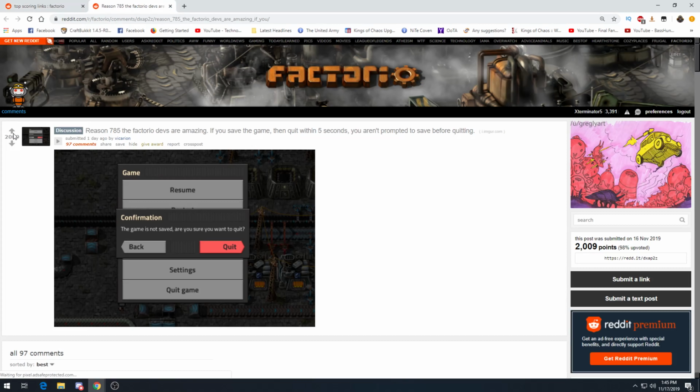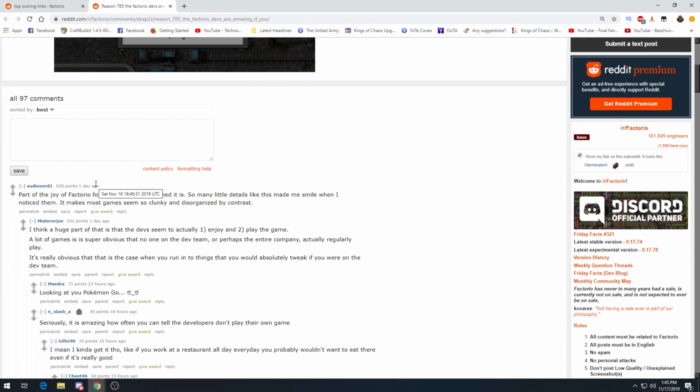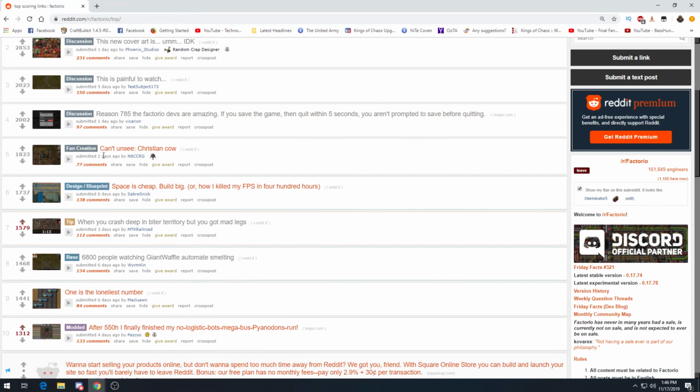This is a fantastic feature because it's really annoying in like 95% of other games where if you save the game and then immediately go to quit, it prompts you to save again. It's like, come on, game. I just saved. I don't need to save again. This is really nice. Part of the joy of Factorio for me is how well designed it is. So many little details like this made me smile when I noticed them. It makes most games seem so clunky and disorganized by contrast. Completely agree. Devs just put so much detail and thought into everything.